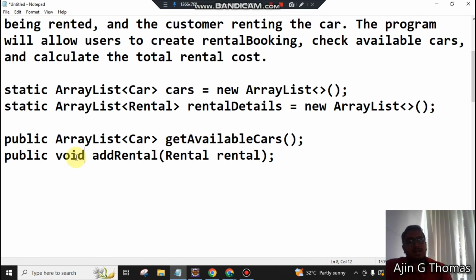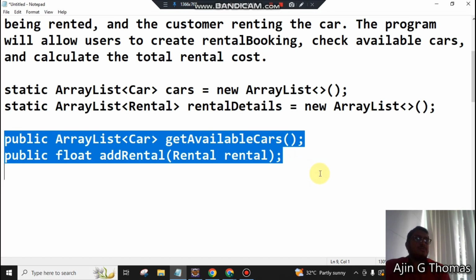So I can do this as float. So that implementation we have to write here. We are right now focusing on only the abstract form, because we are going to add these things into these abstract methods. We are going to add into the interface of our project.